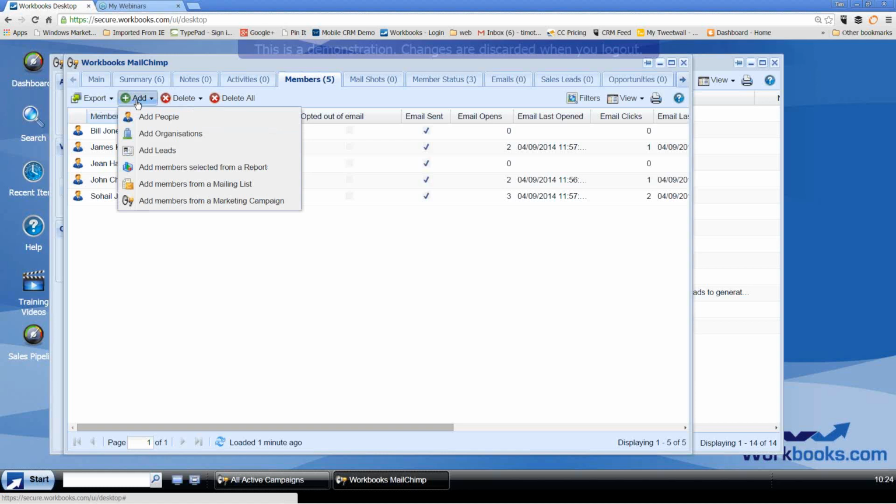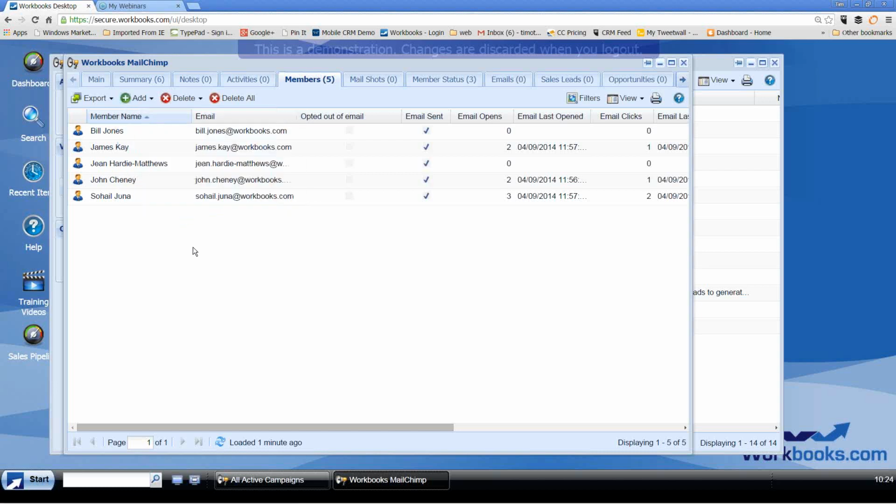There's a number of ways of getting people onto a campaign. There we are there, from reports, from lists, from previous campaigns. And essentially, the people that are on this tab, they're going to be uploaded automatically to your MailChimp system, and the emails will go out.